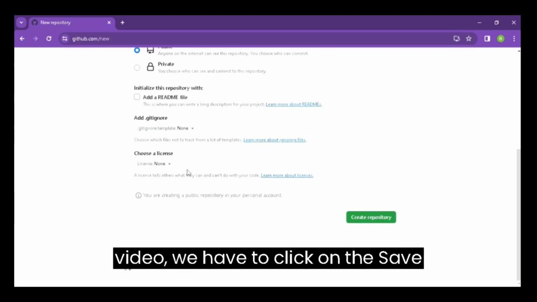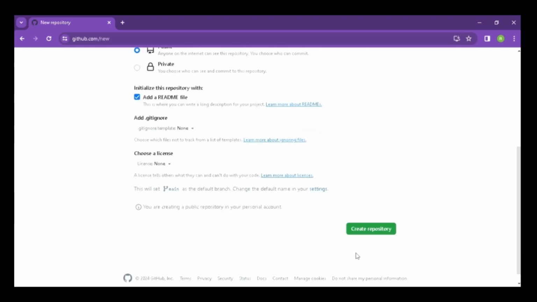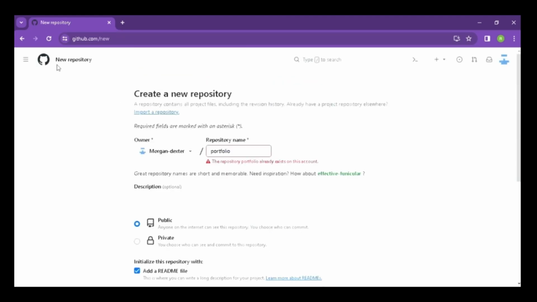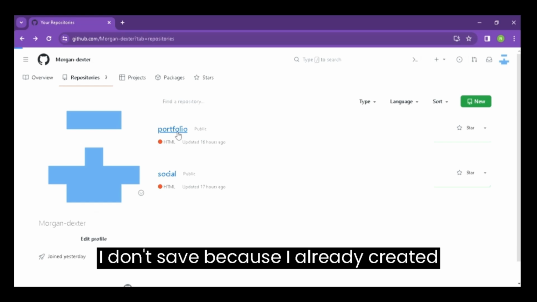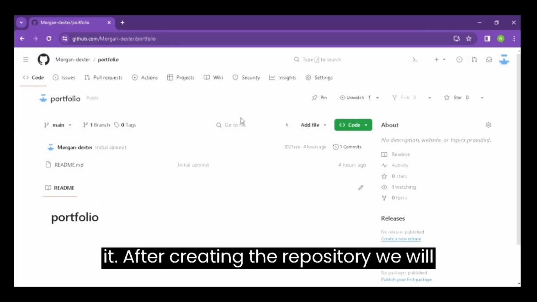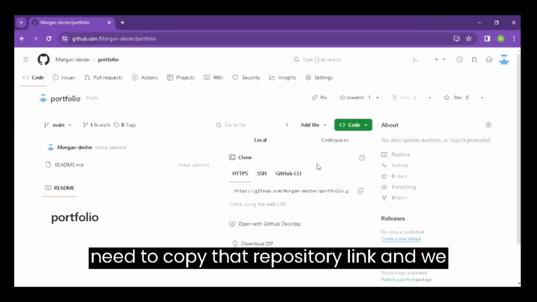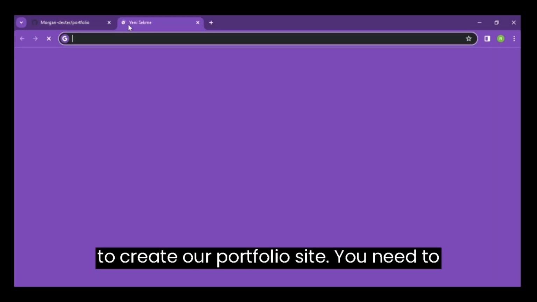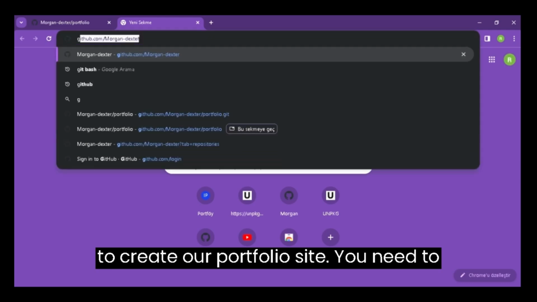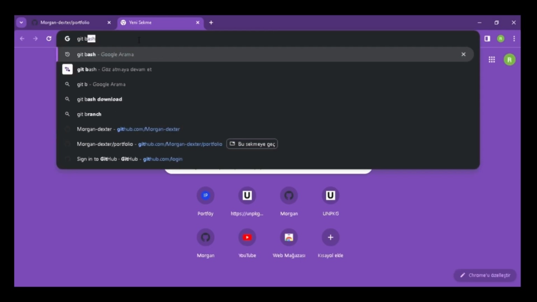After doing as in the video, we have to click on the Save button. I don't save because I already created it. After creating the repository, we will need to copy that repository link, and we will need VS Code and Git Bash terminals to create our portfolio site. You need to find and download them as they are in the video.